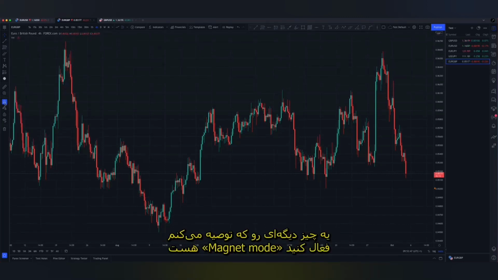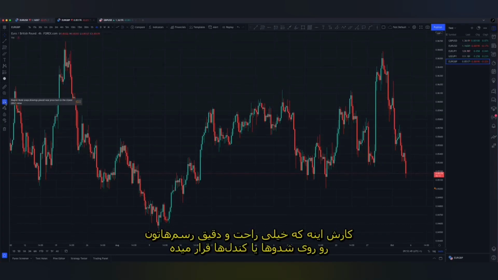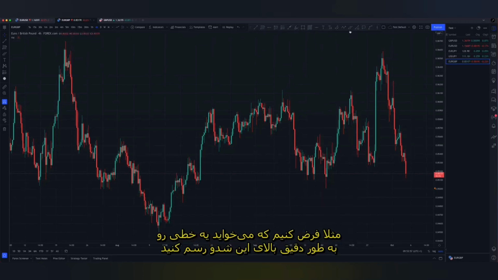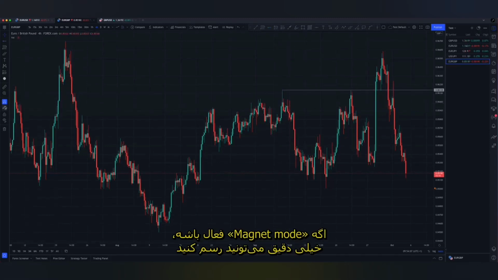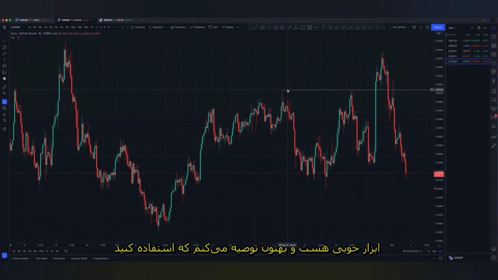Another thing I'd recommend that you have on is magnet mode, and essentially what that does is it allows you to snap drawings to the actual wicks or bodies of the candles, so it draws really accurately. For instance, let's say you want a ray line and you want it to draw exactly on the top of that wick. You see how I come near it and it just snaps in like that? So when I draw it, it's bang on accurate. That's because I've got magnet mode on, so it's definitely something I would recommend you use.